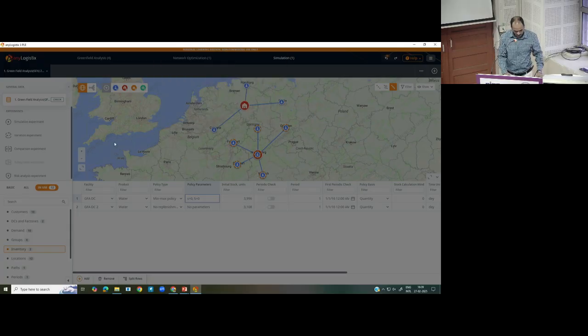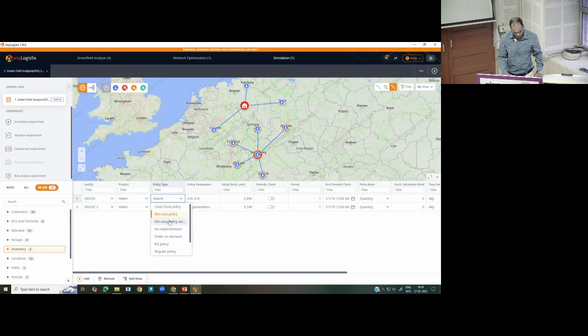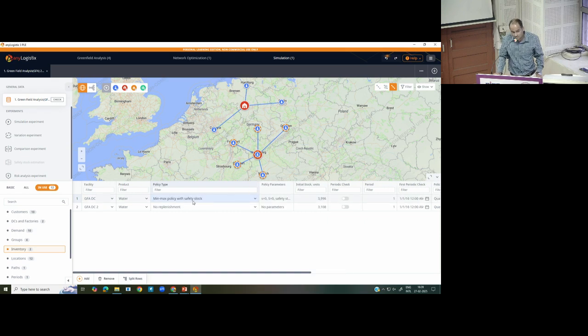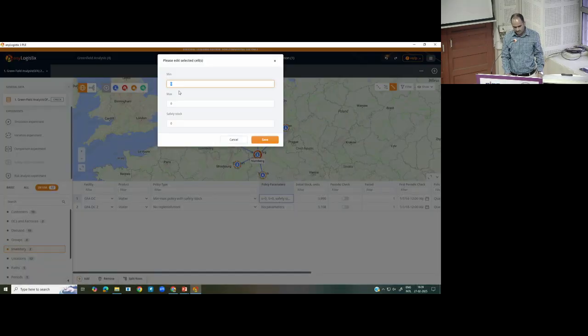Then we have another policy. It's called minimax policy with safety stock. What is safety stock? Here, if you see the policy parameters, minimum, maximum, and here is the safety stock. What is the purpose of safety stock? To avoid stock outs.